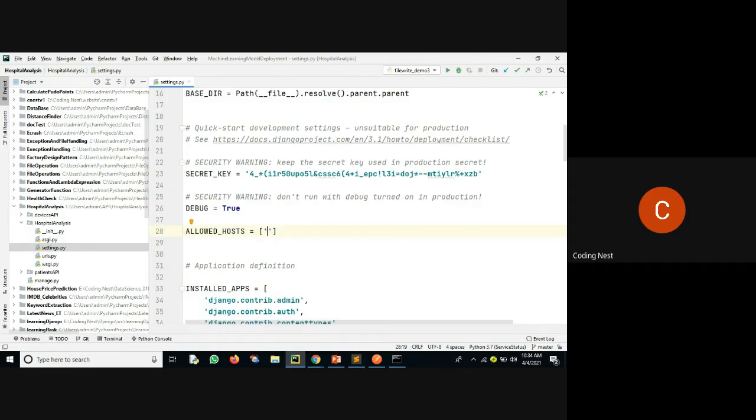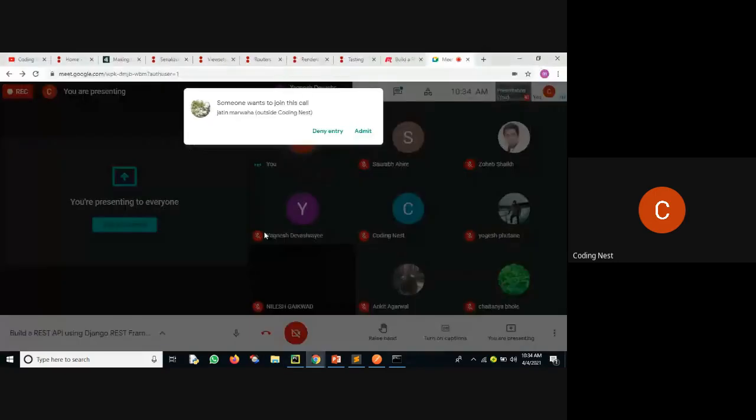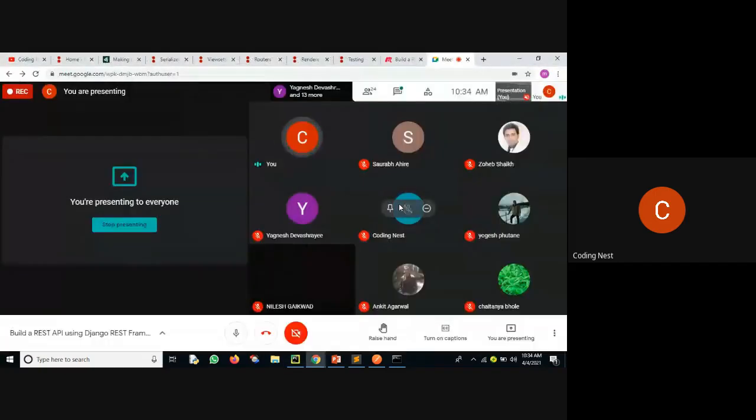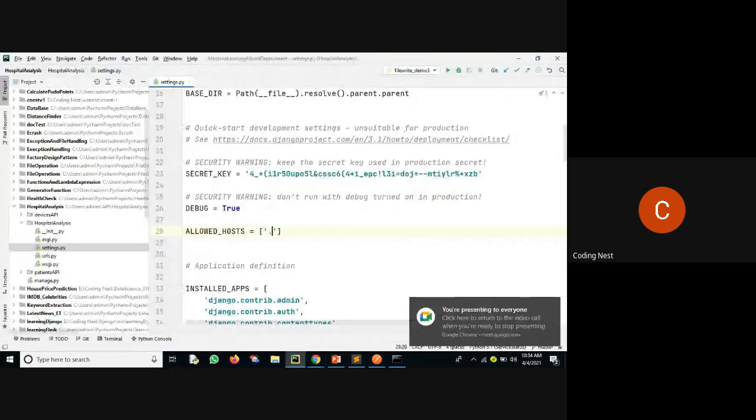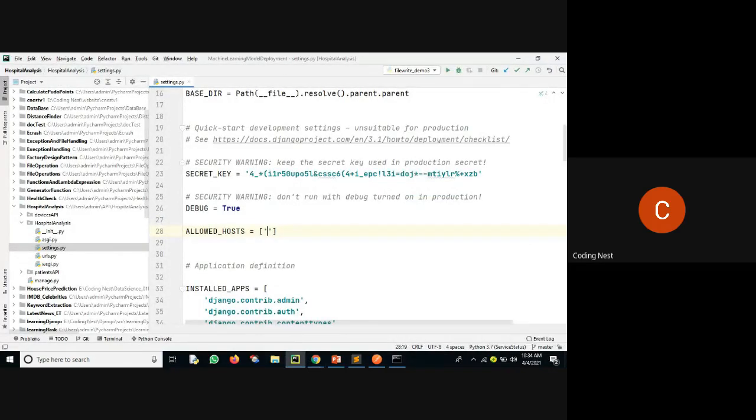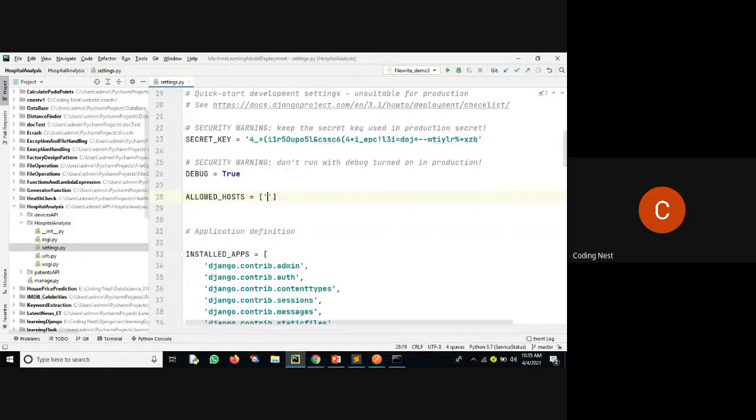Allowed hosts: which hosts can access your APIs. I want everyone to access, so let's make it this. Otherwise we can give a particular IP address, let's suppose localhost, 127.0.0.1. In such a way we can give it, or currently I want everyone to access, so maybe a dot or star. I will check. Even I am not sure whether it's a dot or star. Okay, let me mark dot.